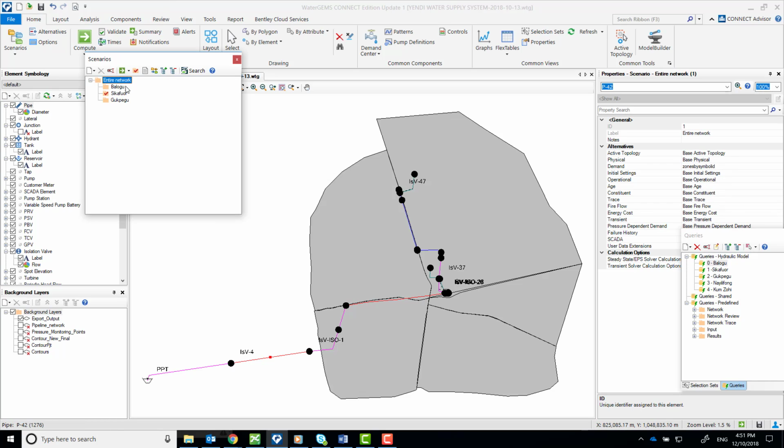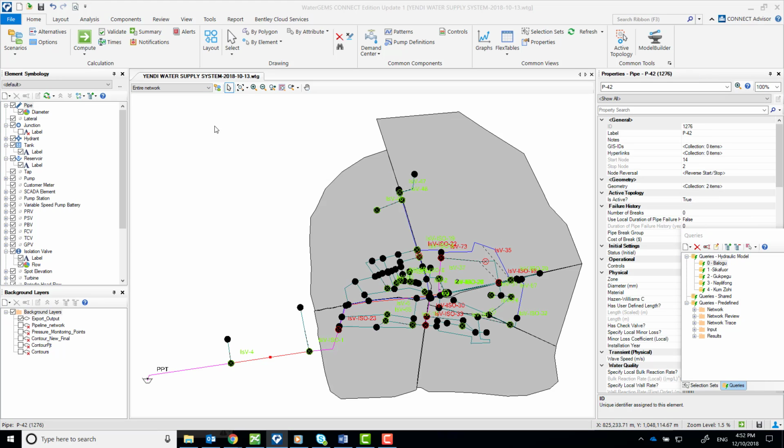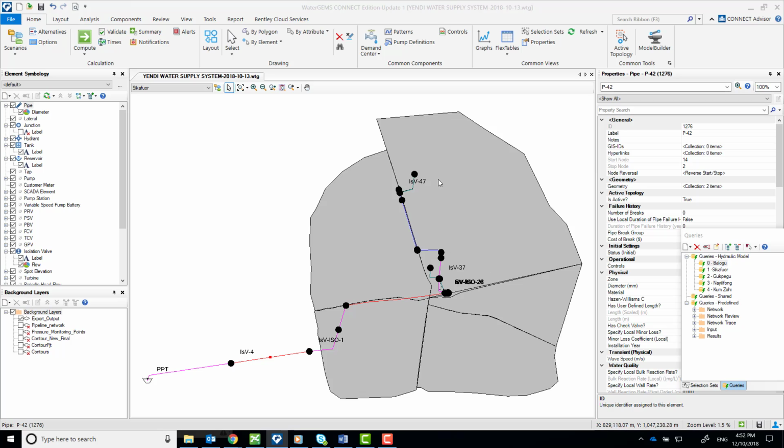First, we have the entire network, and I've created just three scenarios for each of the zones. You'll have more, obviously. But if you see here, when I switch to the entire network, it has all the elements. I have already done the Sika 4 by getting rid of all the others. And the way that you do that is to set them inactive. So I'm going to show you how to do that for another set.